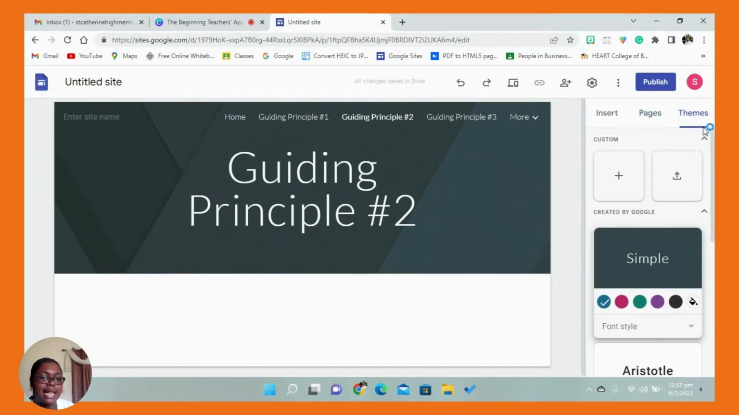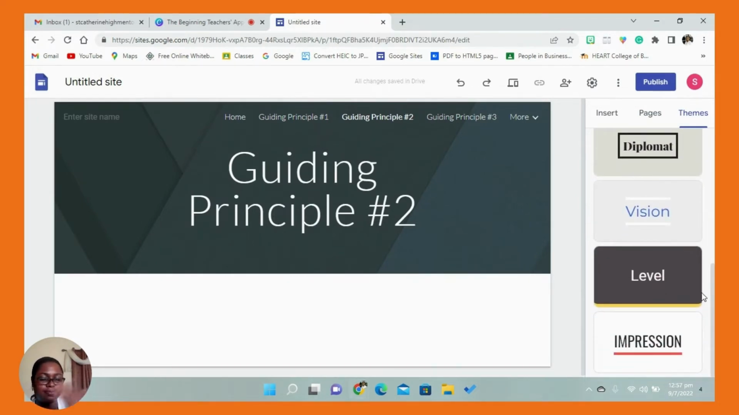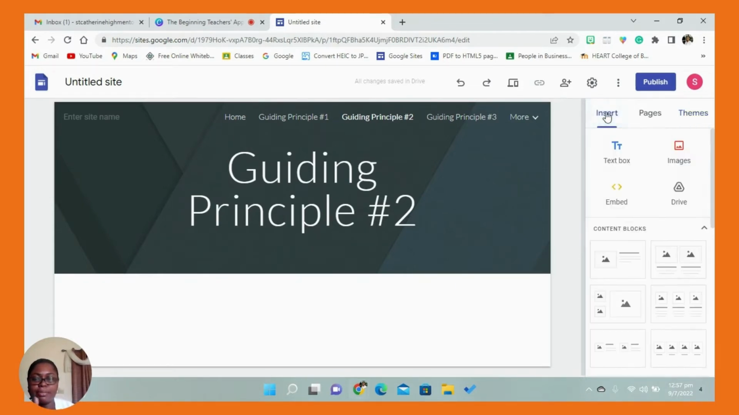So we can actually select from this what theme we want to use throughout the e-portfolio. But I am going to be doing something a little bit different because I have created using Canva banners. So I'm not going to select a theme as yet. I'm just going to go ahead and do some adjustments. So I'm going to put in for untitled site: St. Catherine High School Mentors. That's here, so the name of it.